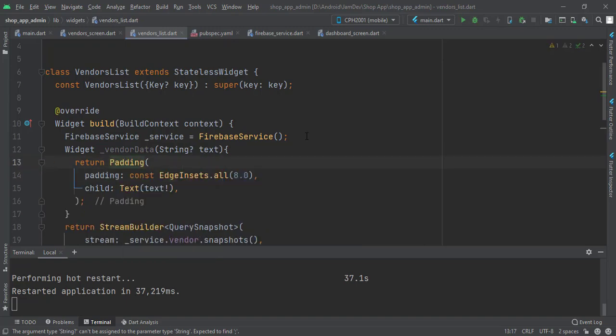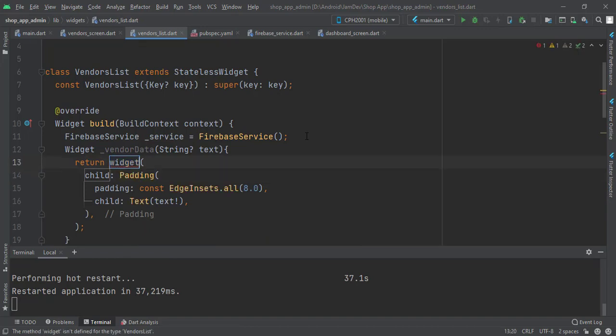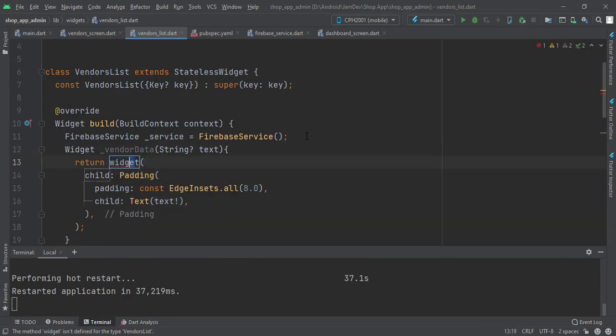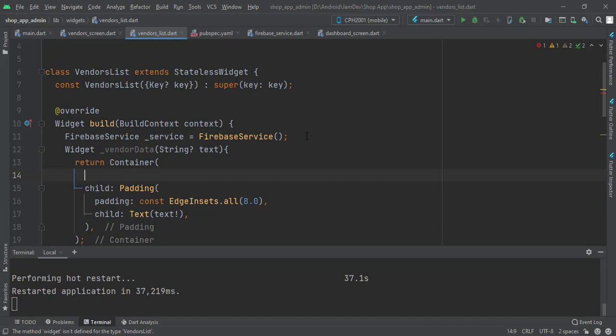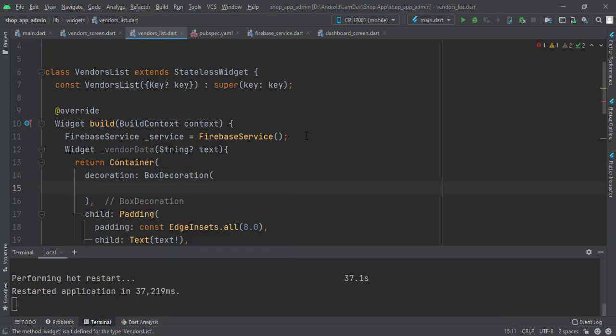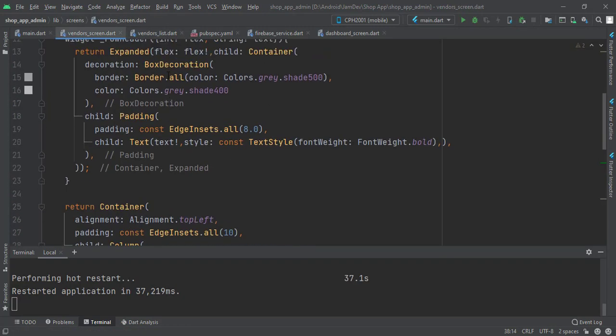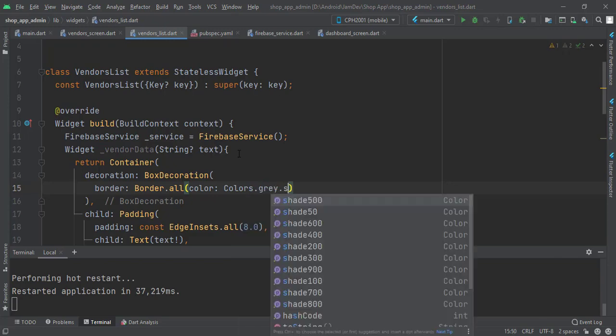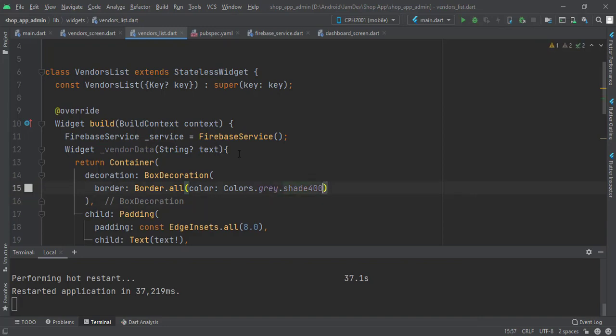And this one you can give a padding and wrap with the widget, wrap with the container, and give a decoration box decoration, border dot all. Before, we have given a border color as 500. We can give like 400. Border all dot color dot colors dot gray dot shade. We can put 400.